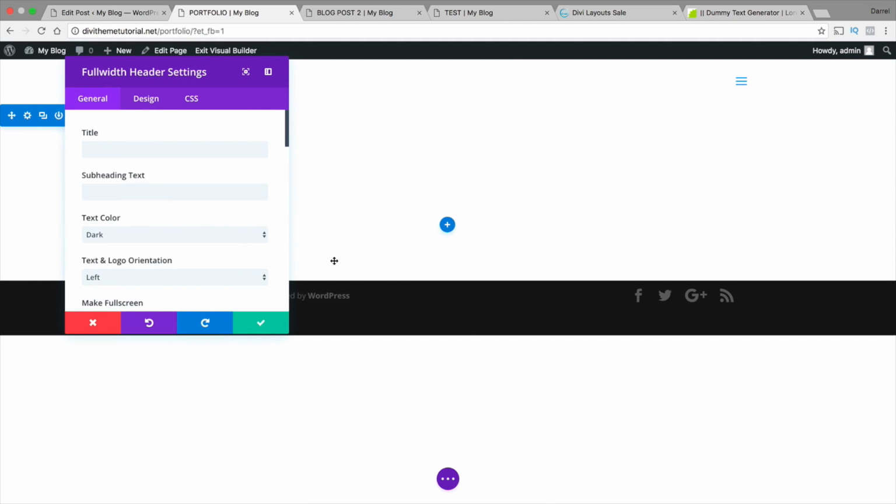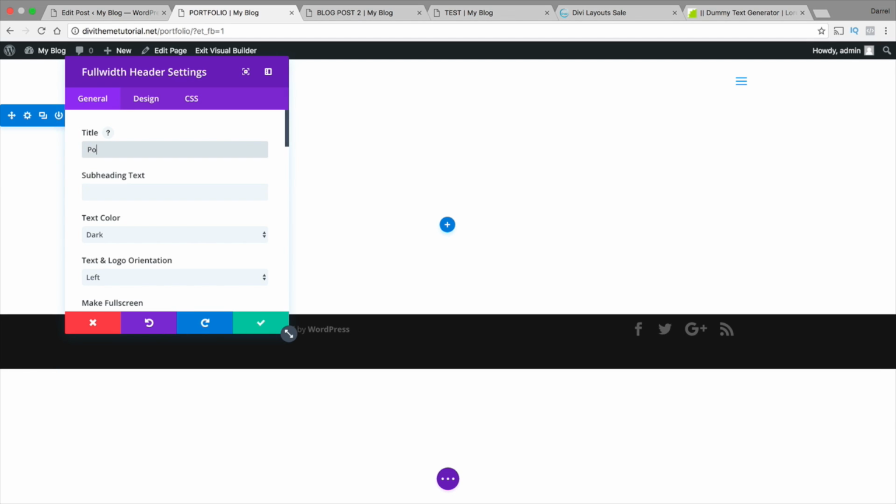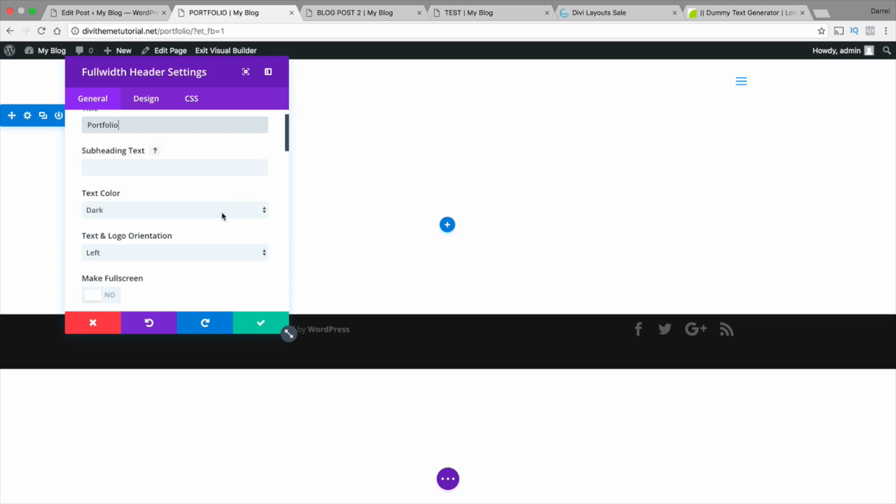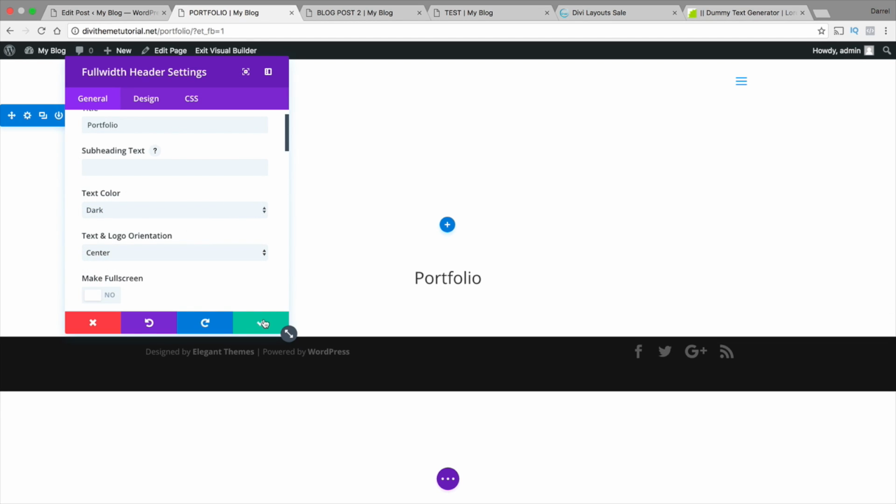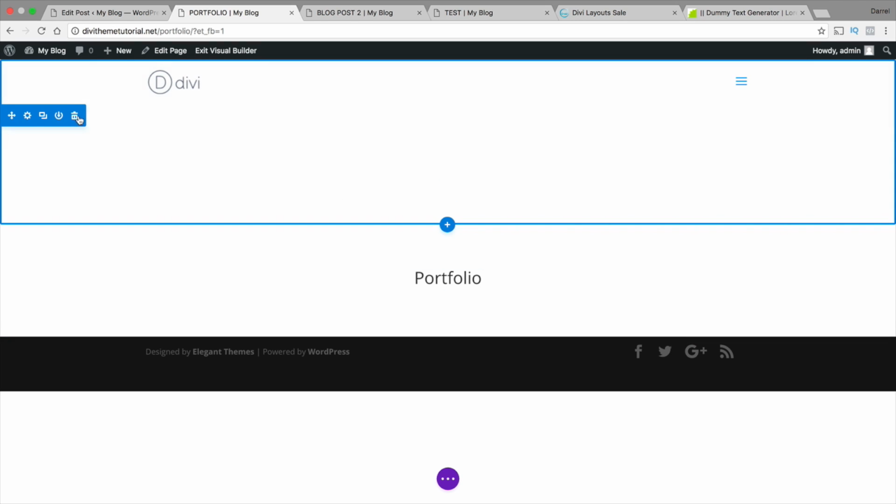And guys, remember, you can use any module. You can use a call to action, a text module. I just prefer to use this. And then right here, we'll put portfolio. Portfolio. I can't even spell. It's bad. All right, so right here, I'm gonna do centered. Okay, something like this. I'm gonna delete this top section.